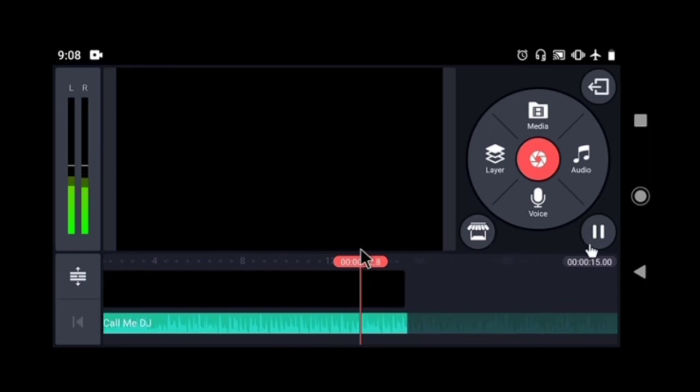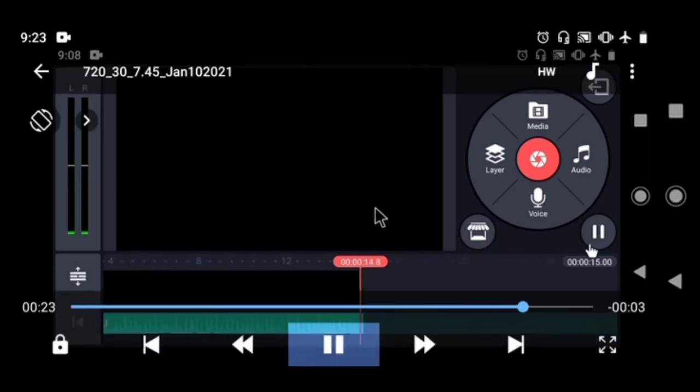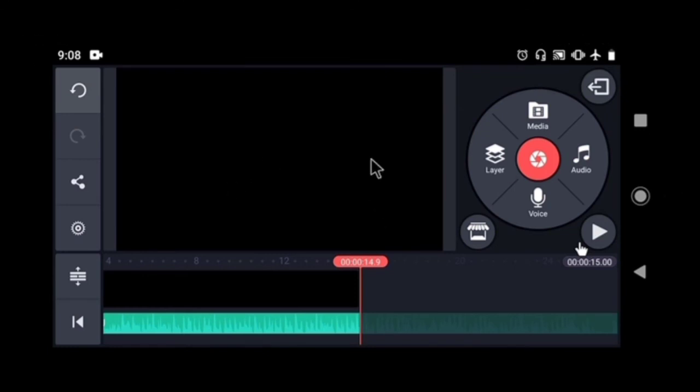So that's basically the way it is. So that's it. High quality, great music, everything super. So you really want to get this app.